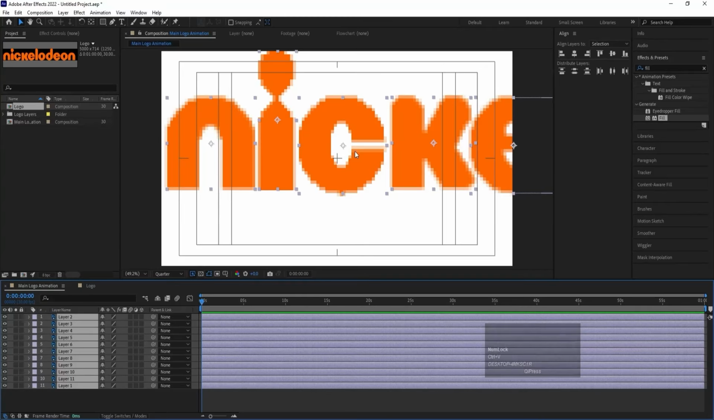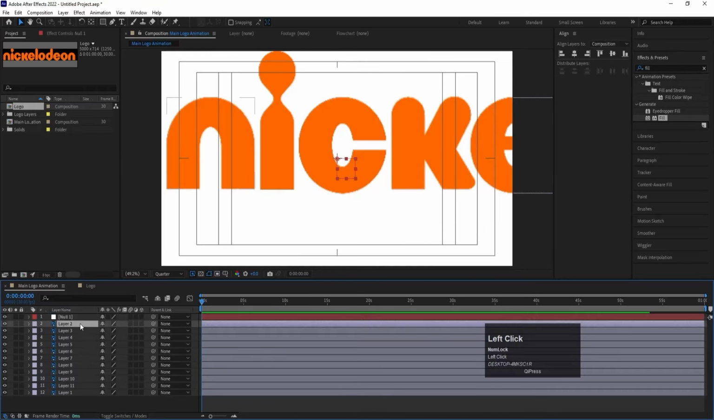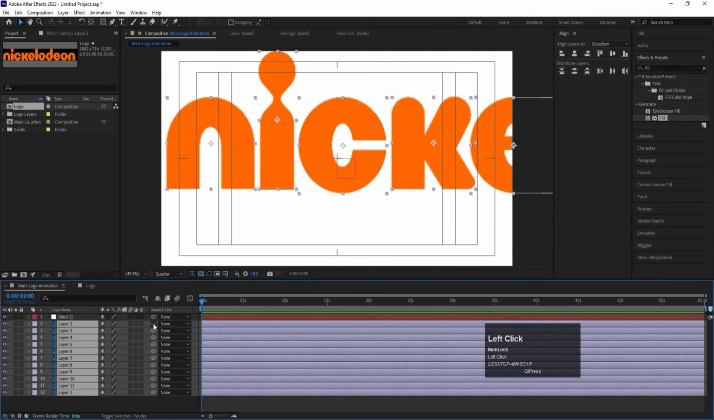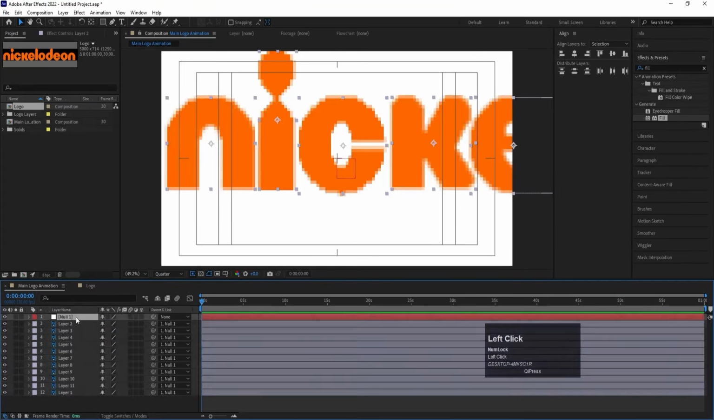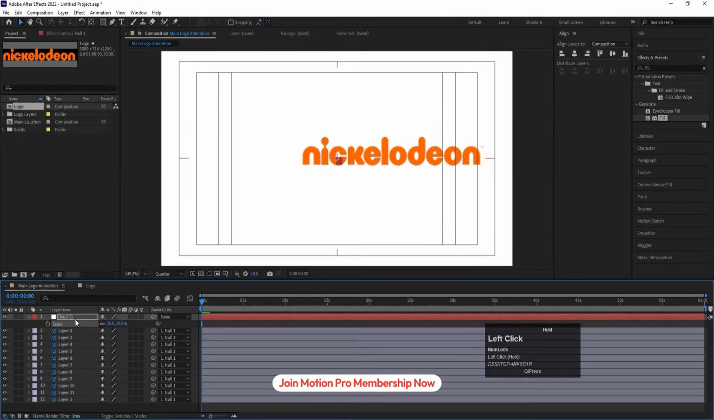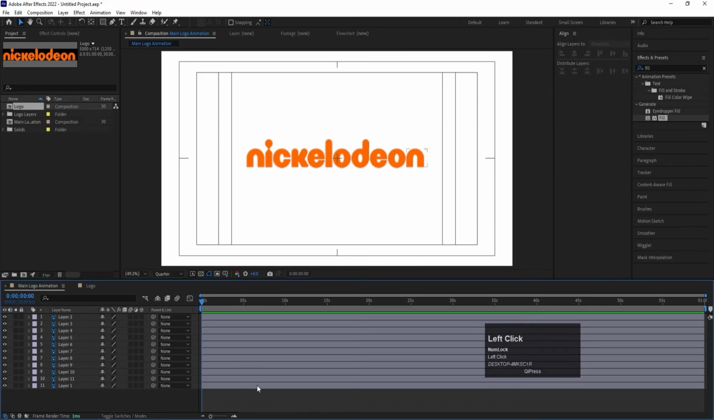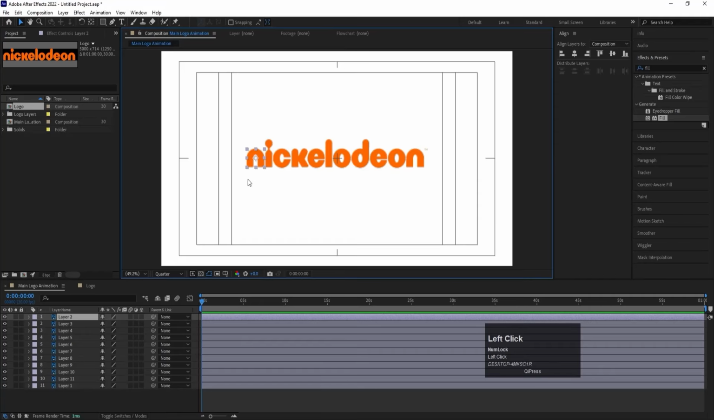Now as you guys can see, the size of this animation is too much. So simply right click, new, and create one null object. I'm going to select all of them and make them a child of this null. I'll select this null, press S and decrease the scale of this. Press P for position and bring this to somewhere around over here like that. Then I'm going to delete this null object. Then we have this N over here.